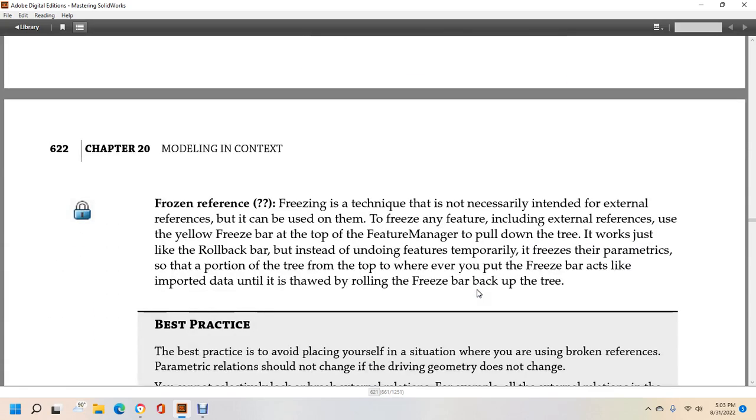Alright, frozen reference. The freezing technique is not necessarily intended for use with external references, but it can be used on them. Freezing is a feature that includes external references.